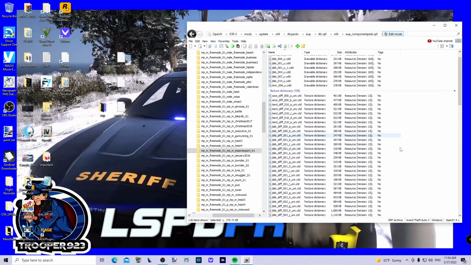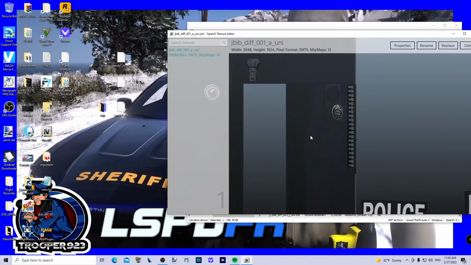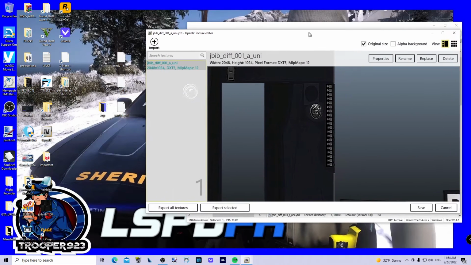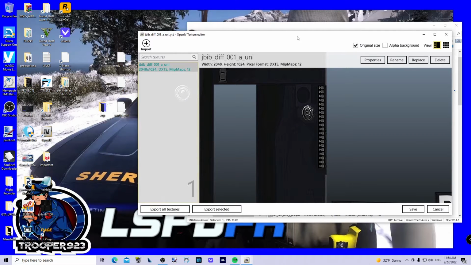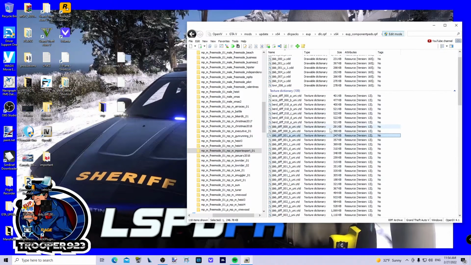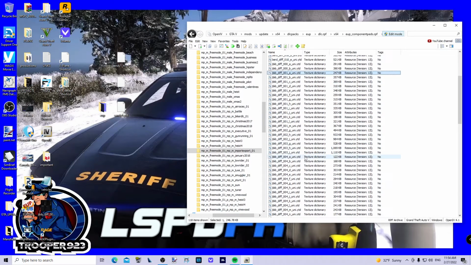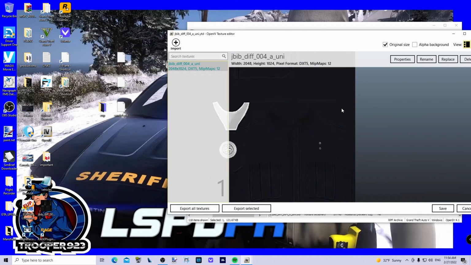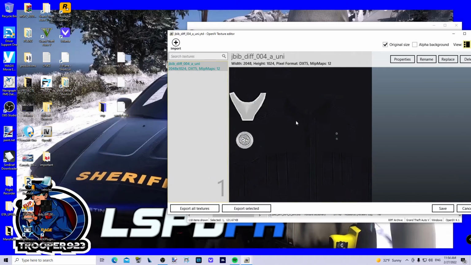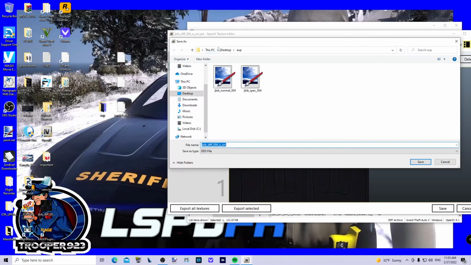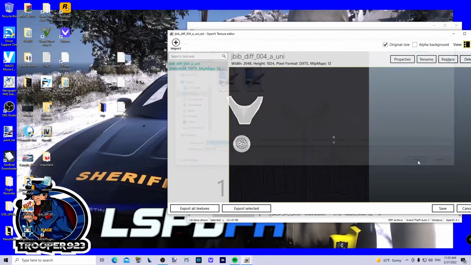Okay, so we're going to work with the A file because that is the only one that we can preview through OpenIV. So open up the A _UNI YTD, or oh, hang on, that's the wrong one. So we're going to go to JBIB diff 004A _UNI right here. Okay, so this is a simple LSPD uniform. Take this file right here, go to export selected, and you're going to put that in our EUP folder also.